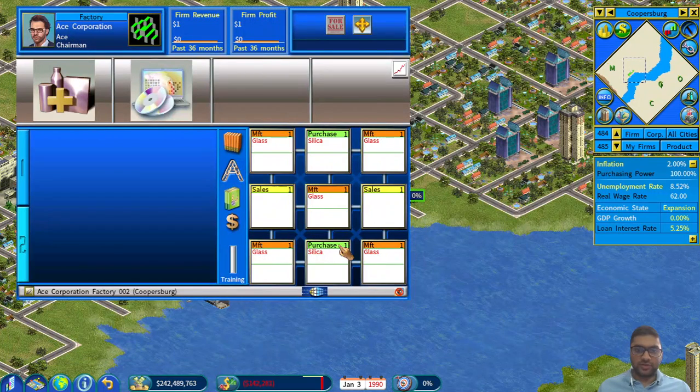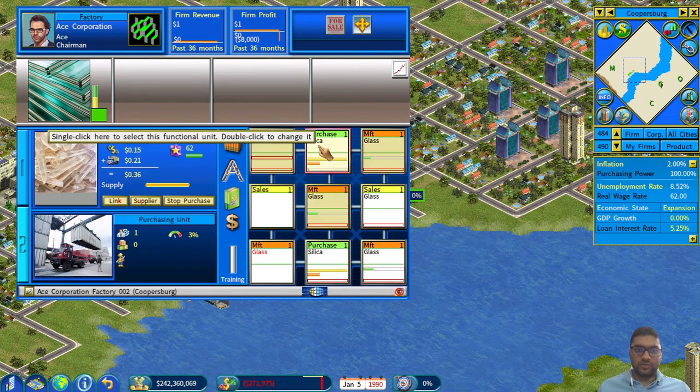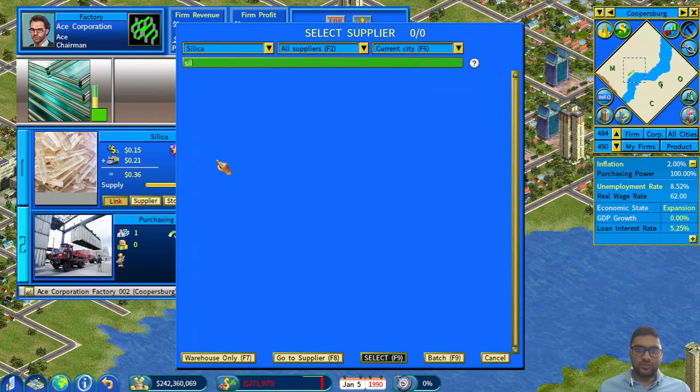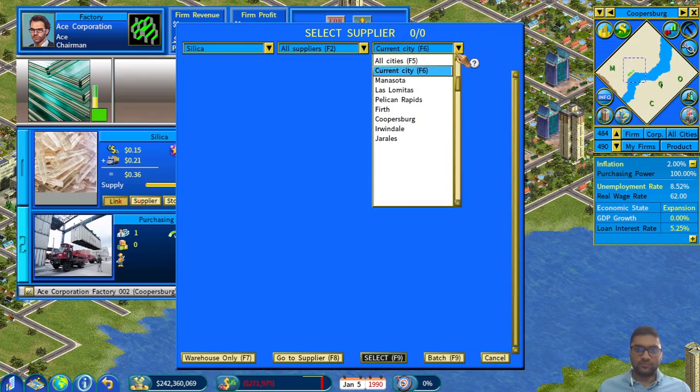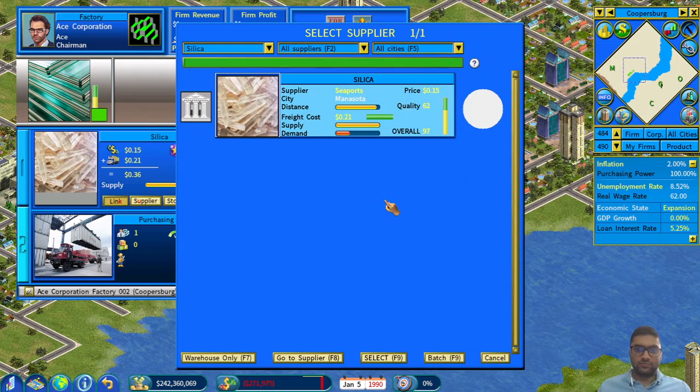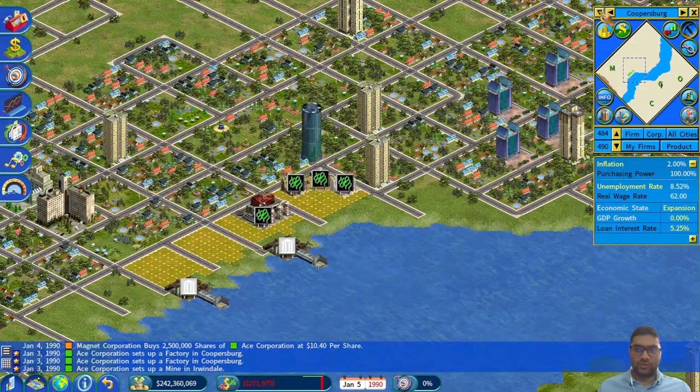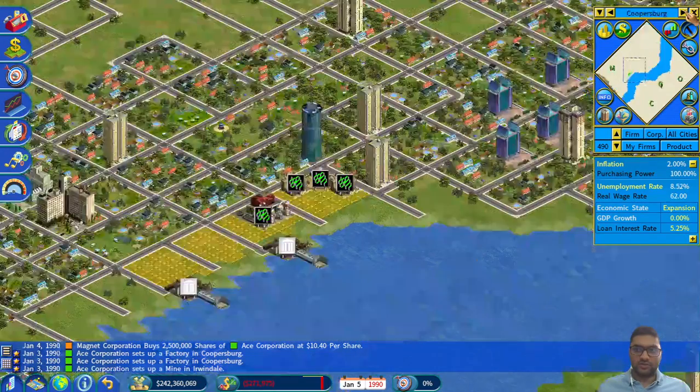Okay, let's set up a glass factory here. Go a bit here. So they purchase silica. Let's get it from my own side. Oh, I realized that I did not switch it on.